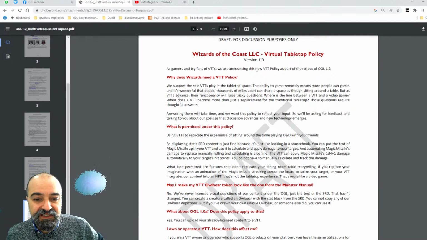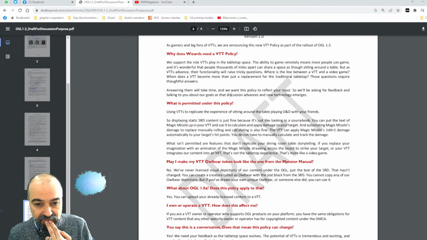So, why does Wizards need a VTT policy? That's a stupid question. We support the role VTTs play in the tabletop space. The ability to game remotely means more people can game, and it's wonderful that people thousands of miles apart can share space, and so on. But as VTTs advance, that functionality will raise tricky questions. Where is the line between VTT and a video game? See, that's what I was talking about earlier. When does VTT become more than just a replacement for the traditional tabletop? Those questions require thoughtful answers. Answering them will take time. What is permitted under this policy? Using VTTs to replicate the experience of sitting around the table playing D&D with your friends. Okay?